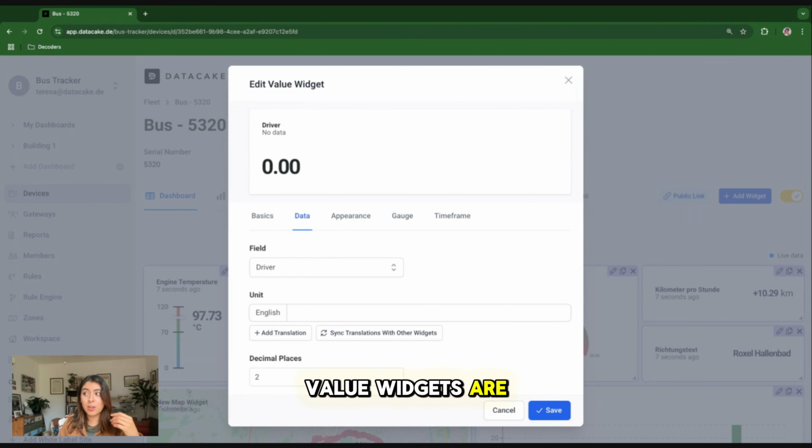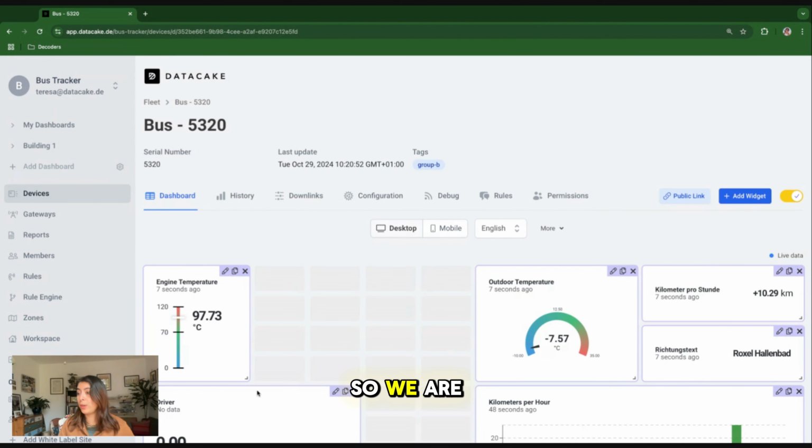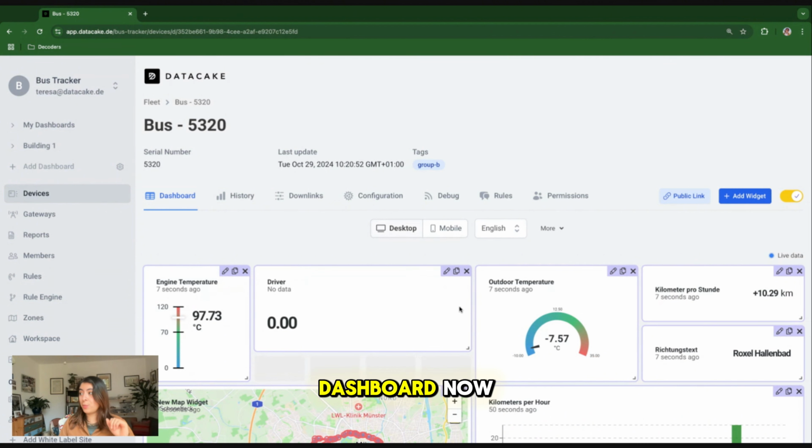Value widgets are displaying floats, integers, and also strings. So it's going to be useful, and it's not going to show any numbers in there whenever it has a string value. So we are going to add it to our dashboard now.